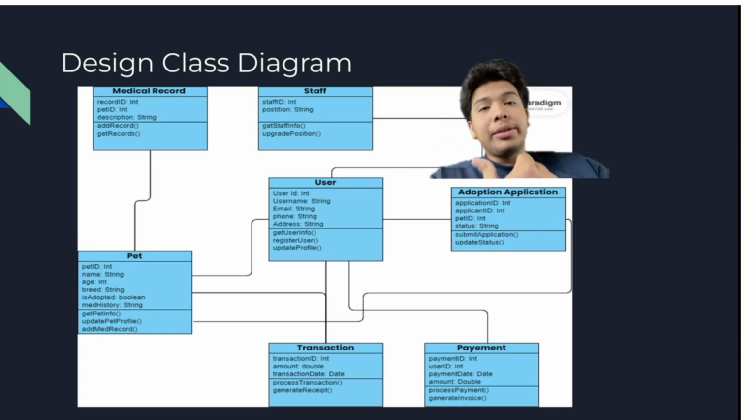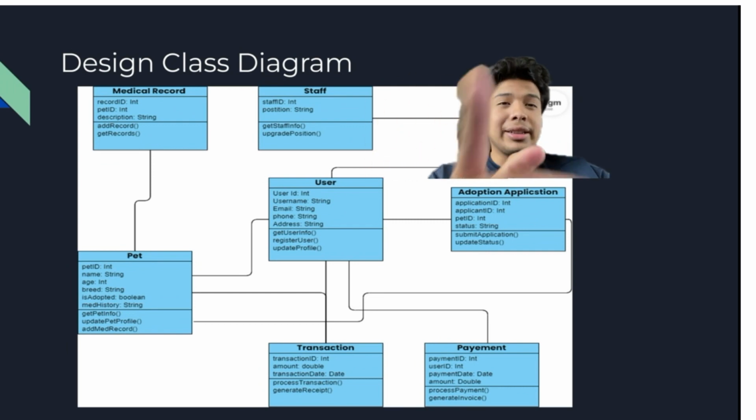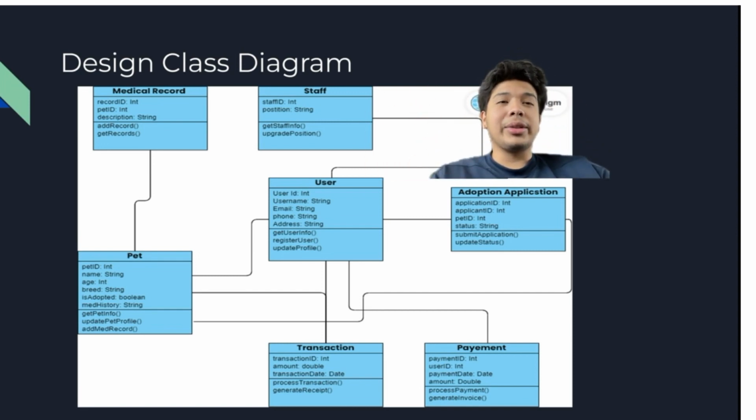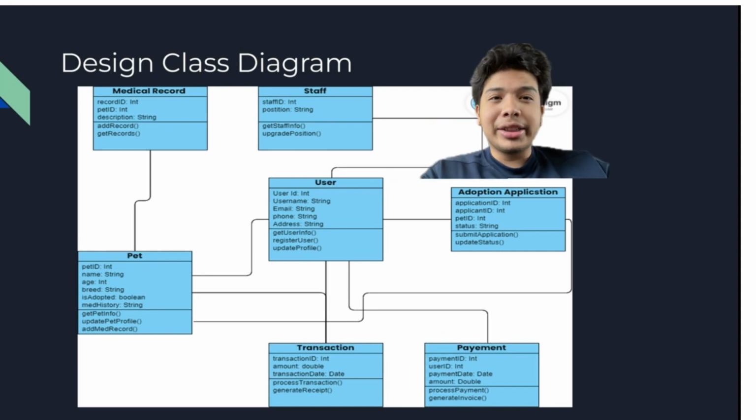So we'll look at user, for example. We have the user ID, username, email, phone, address, and as you can see, it goes integer, string, string, string, string. And at the bottom, we have the operations or methods. As you can see, it says get username, register user, and update profile.